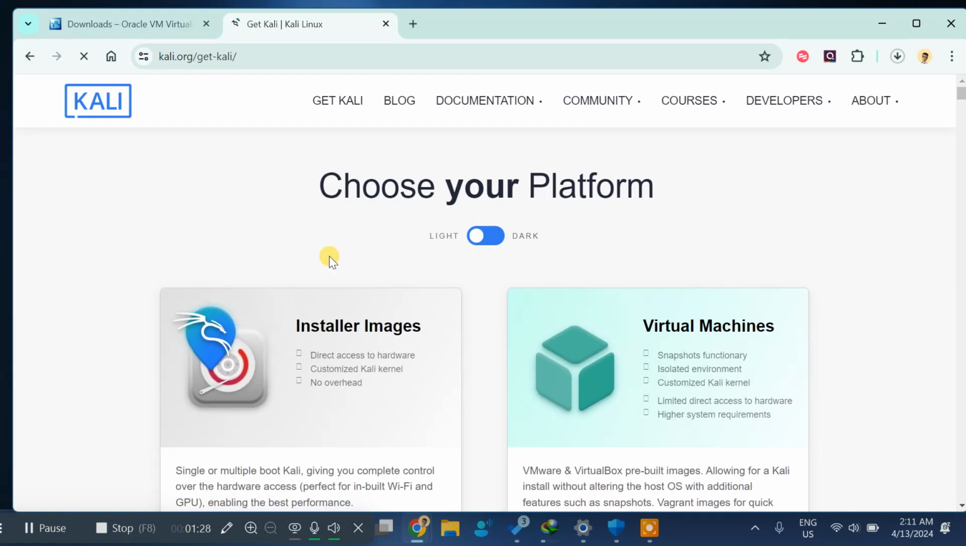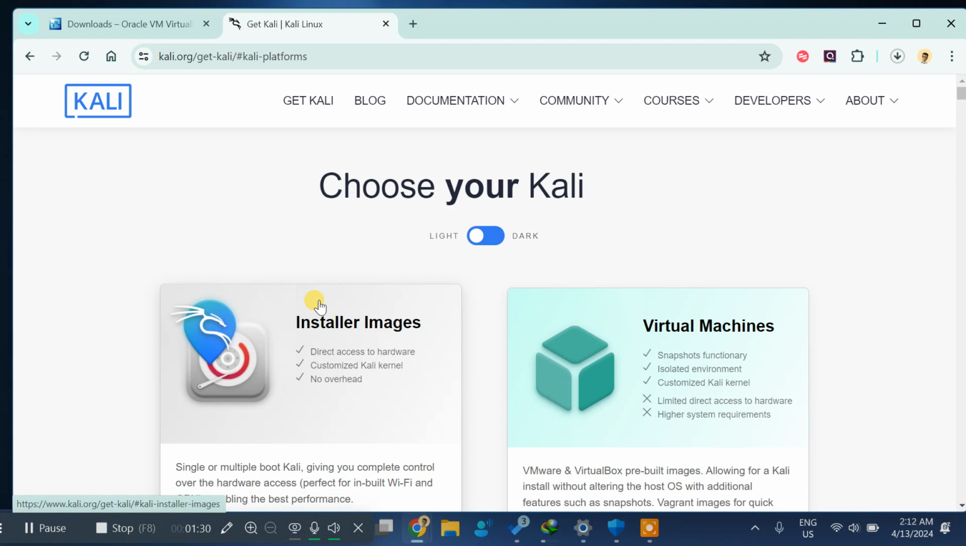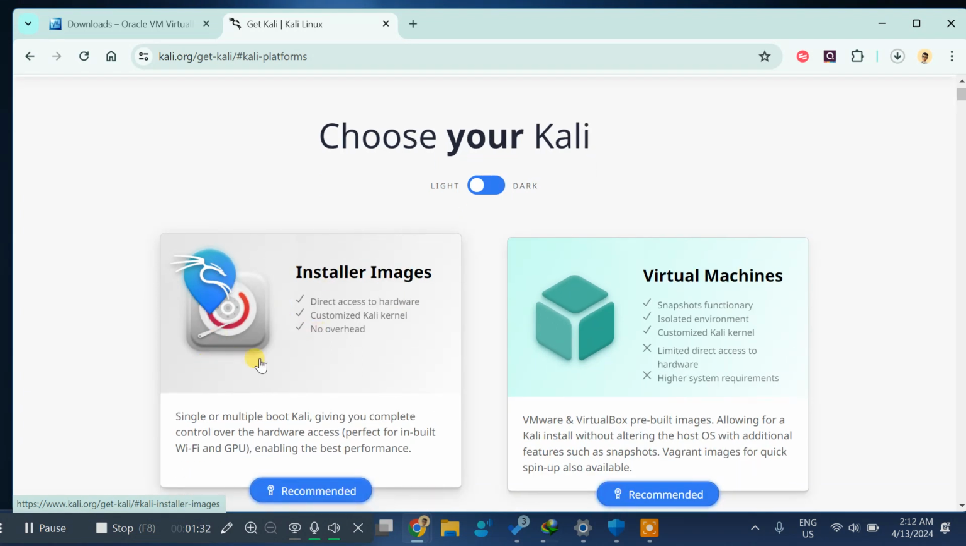Now this is where it requires a bit of explanation. You see a lot of images in here. This is the ISO image that we need. If you read through here, single or multiple boot Kali, giving you complete control over the hardware access. With this particular one, I could have Kali as my main operating system. It's basically the big guy here. We could have it inside the virtual machine or VirtualBox as well. So this guy is a really big guy.